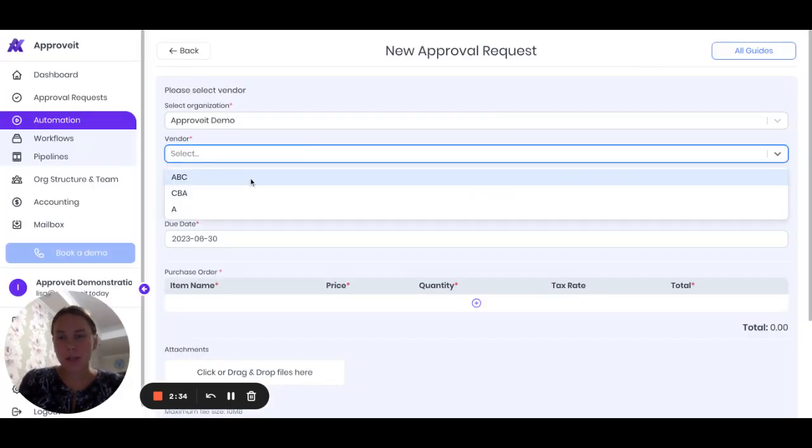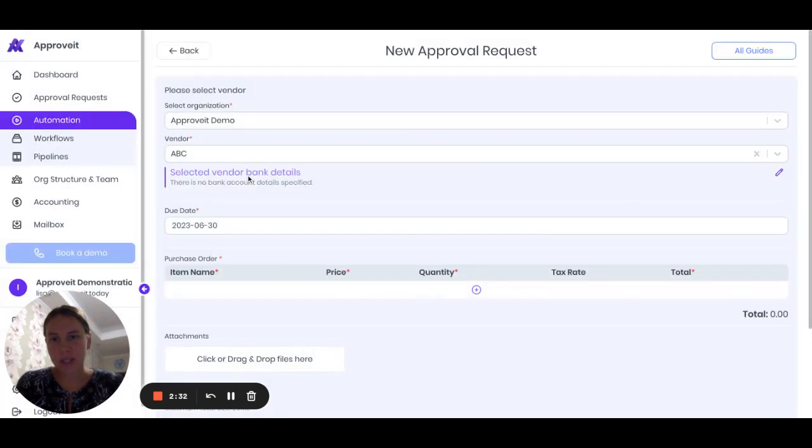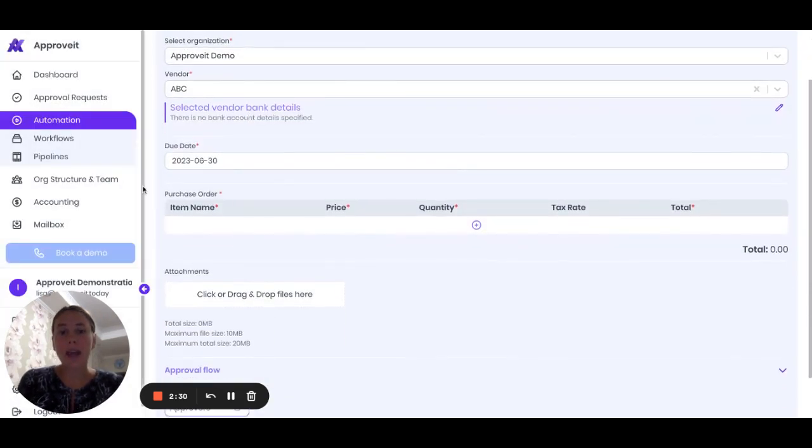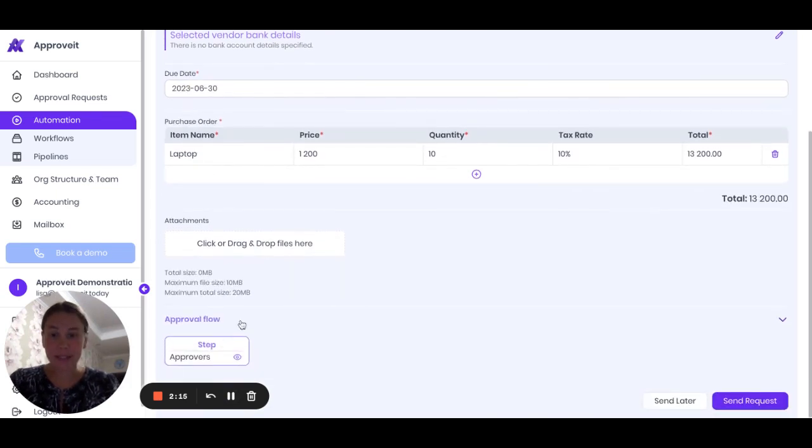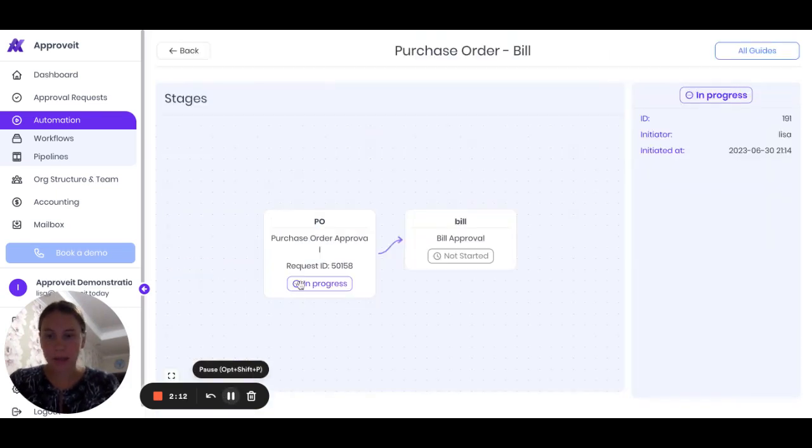Okay, imagine that the vendor that I need is here, so I just click ABC, and then I fill the rest of the form. I fill item name, price, quantity, tax rate, and the total will be calculated automatically. Okay, I've entered everything, and now I just click send request. Now you can see how my process looks.